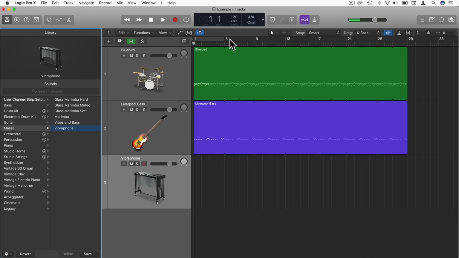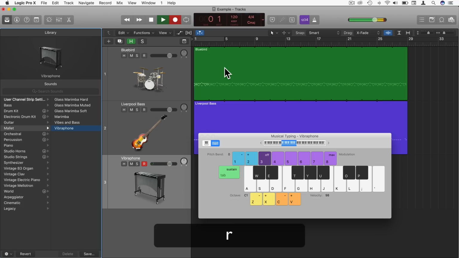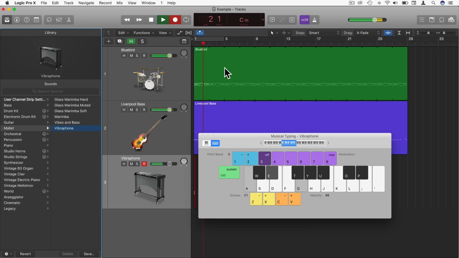Let's play it. Open up Command K, musical typing, and this time we're going to play a chord which is C minor. So we need this button A, which is C. We need E flat, and we need G, which is this one. Okay, I'm just going to literally only hold that. So I'm going to hit R to record, and again.